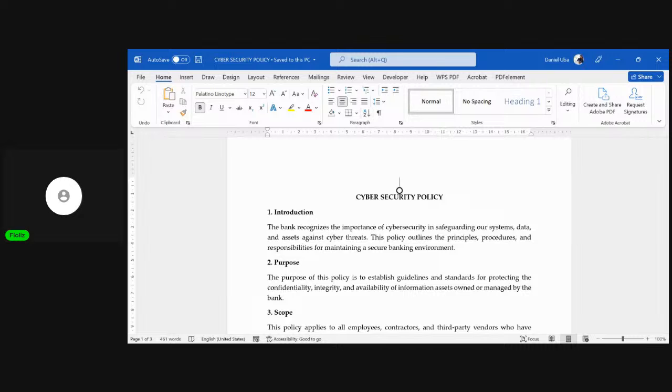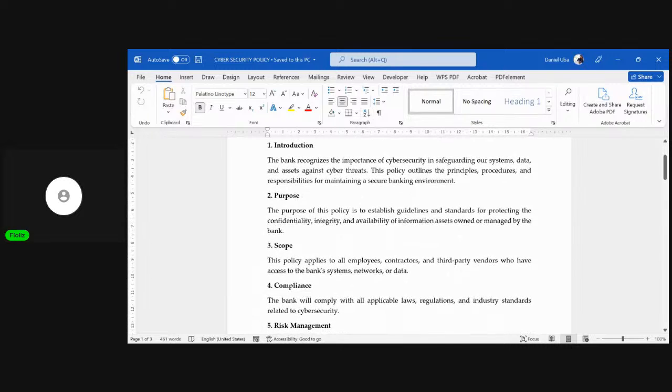So we move down to the purpose. Now, under the purpose, simple. The purpose of this policy is to establish guidelines and standards for protecting confidentiality, integrity, and availability of information assets. Remember, I told you that cybersecurity is built on three foundations: confidentiality, integrity, and availability. And you've carefully stated this under the purpose section.